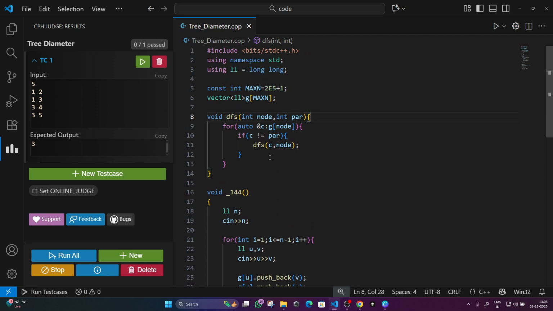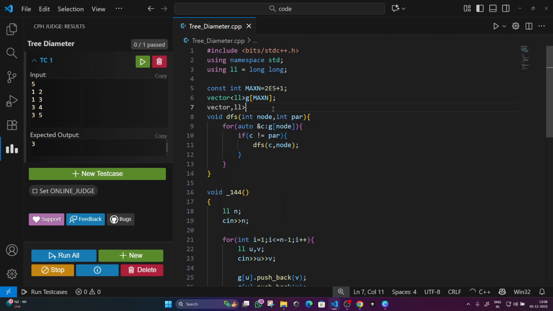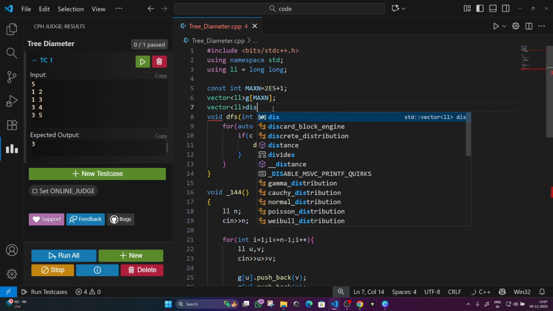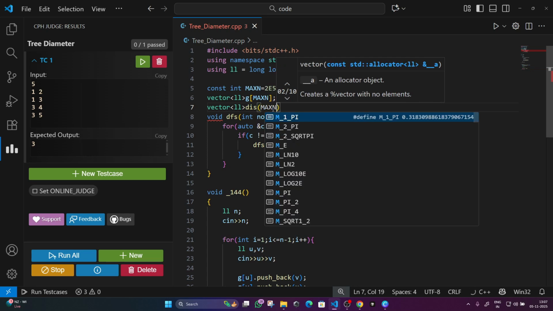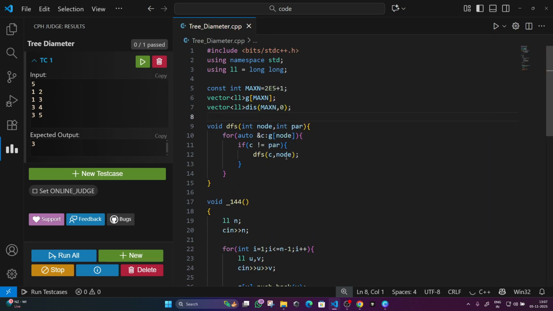Once I have written this, since we want to calculate the distance from this root node to each and every other node, let me also declare a vector, that is the distance array here like this, right? I will call it dist, or rather dis, and it will be of this max n size only, and initially each and every value is equal to 0, right?